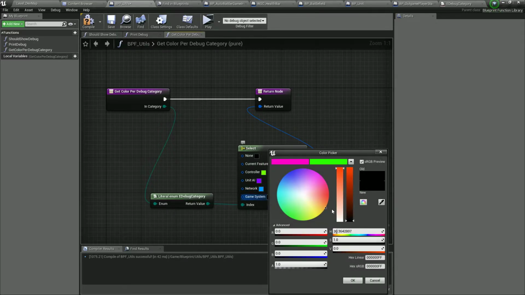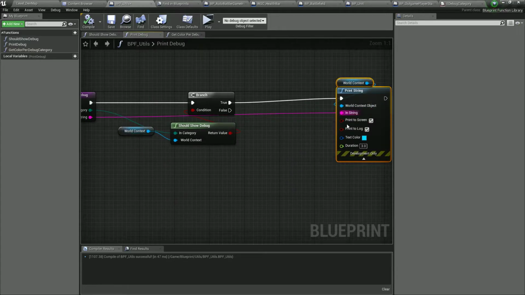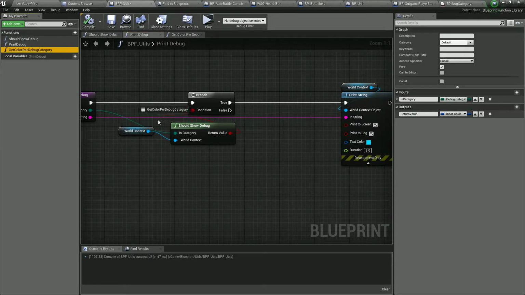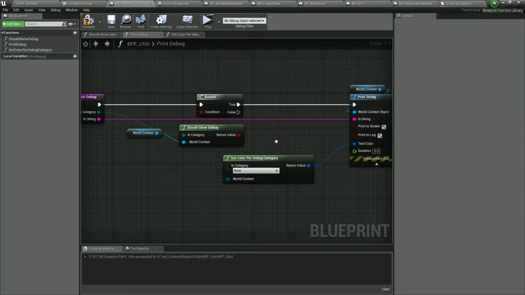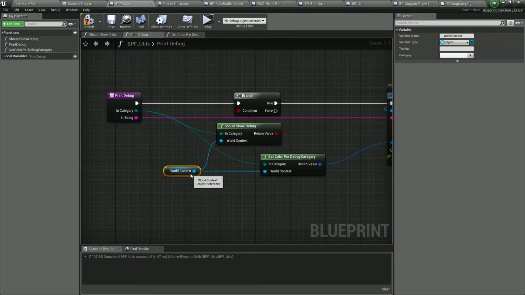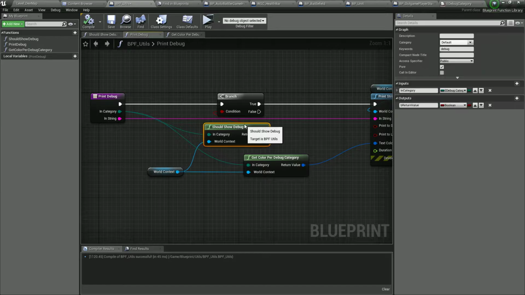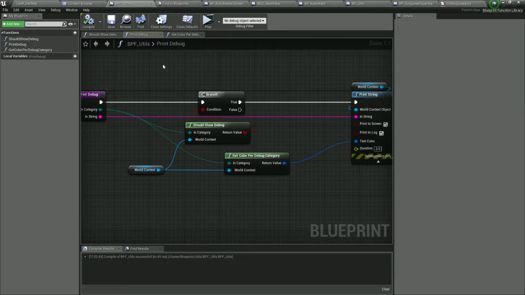And the game system are going to be like yellowish, orange, for instance. And in here we're going to get the color we want, get color per debug category. We want the world context as well, like this. And we can do the same thing for the duration, but we won't be doing this in that video. If you want to do it, just do it.